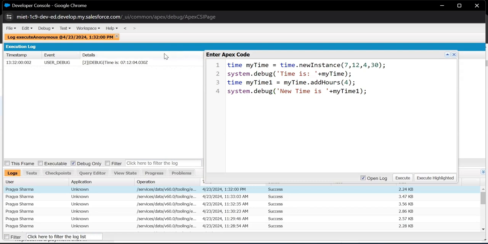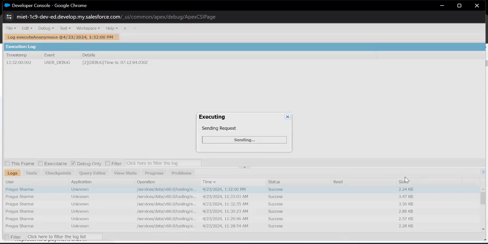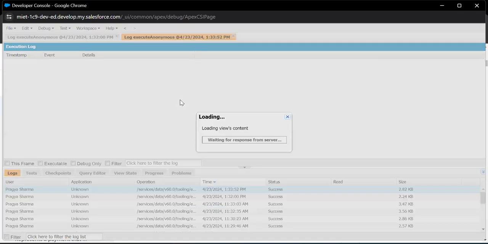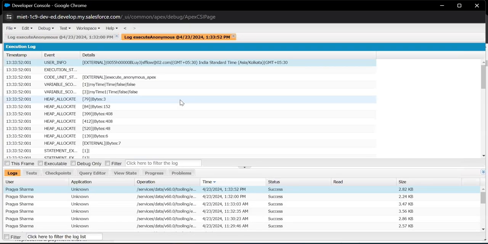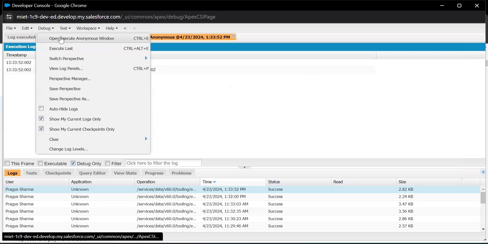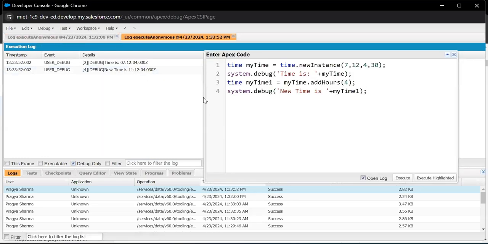Now the time is 7:12. Let's see what will be the time. Debug only. So the new time is 11:12, 4 and 30. So this is the hour, minute, this is the second, and these are the milliseconds.